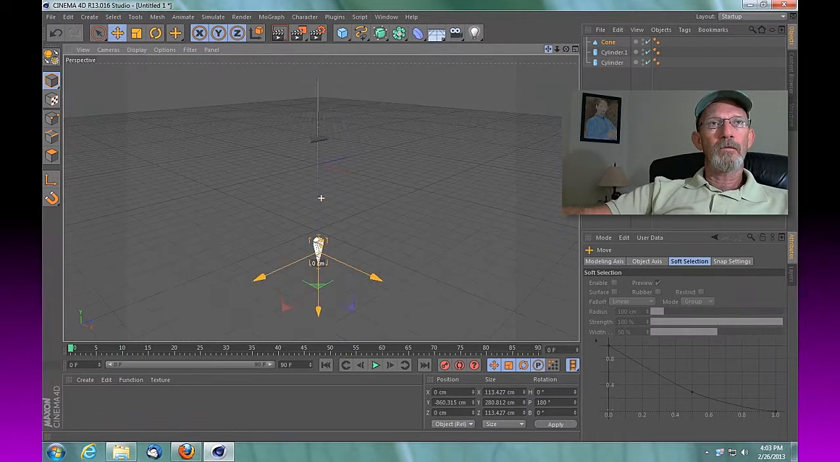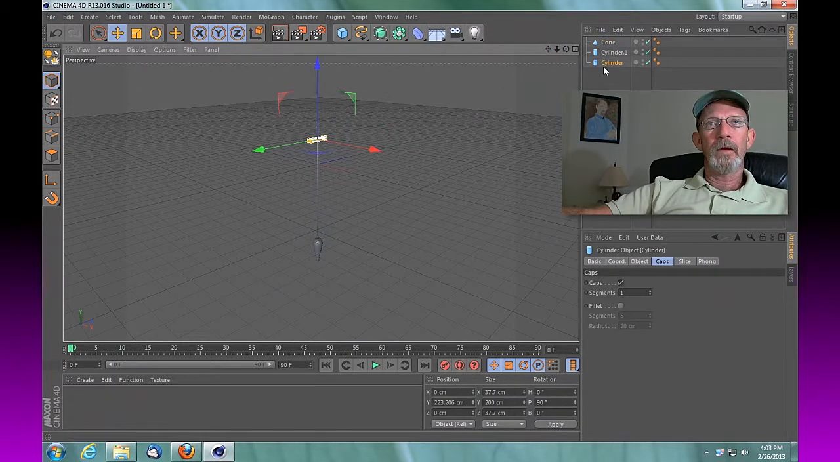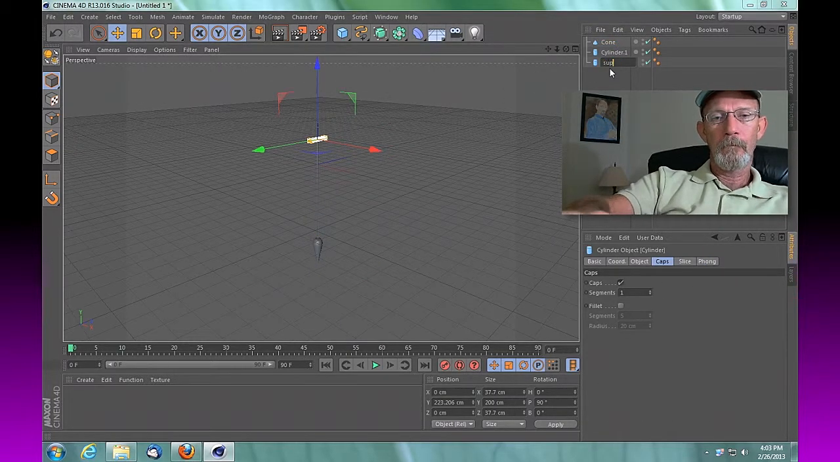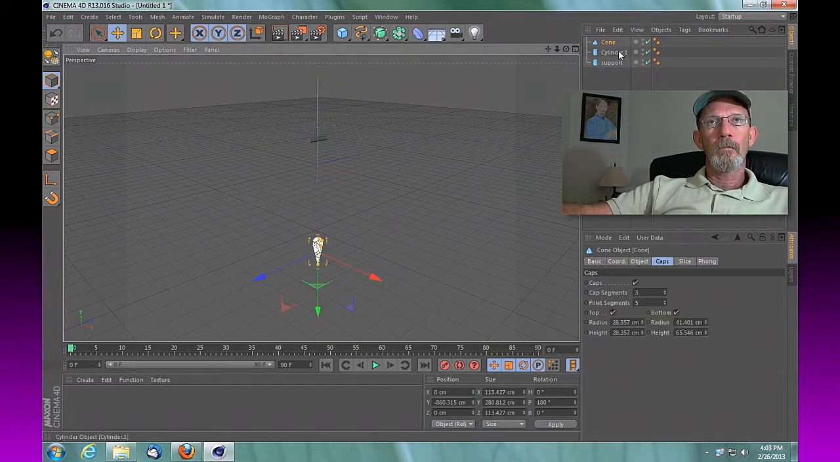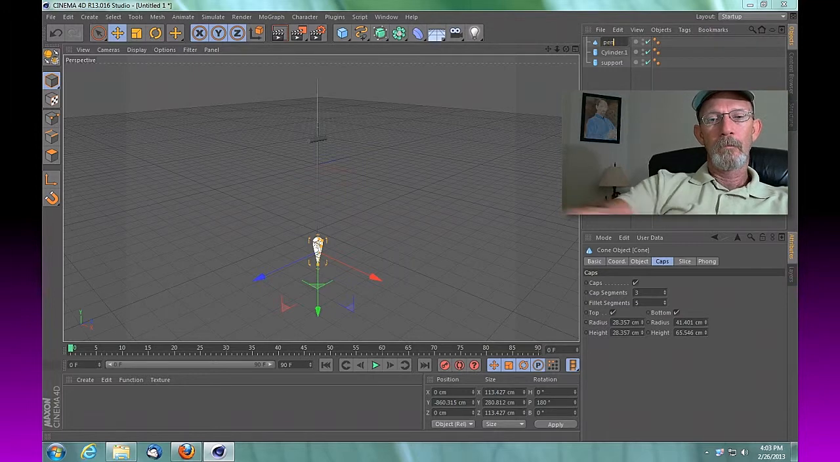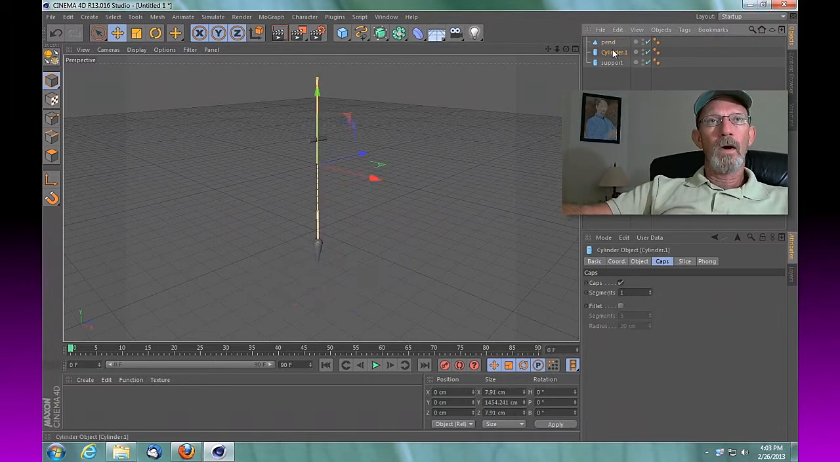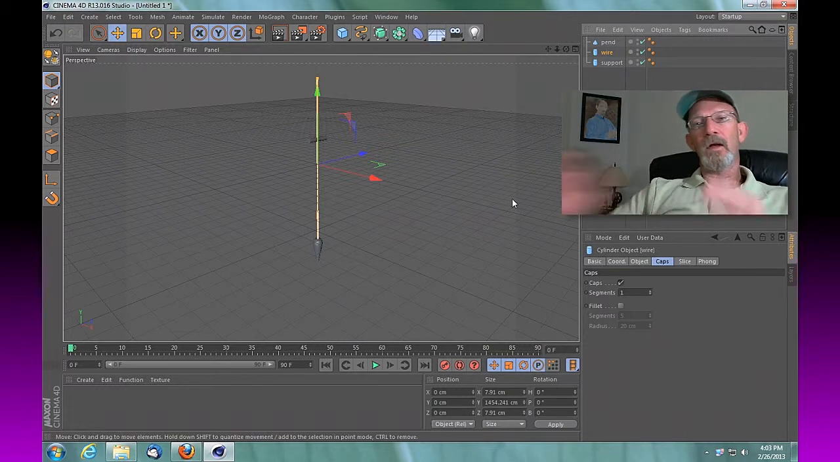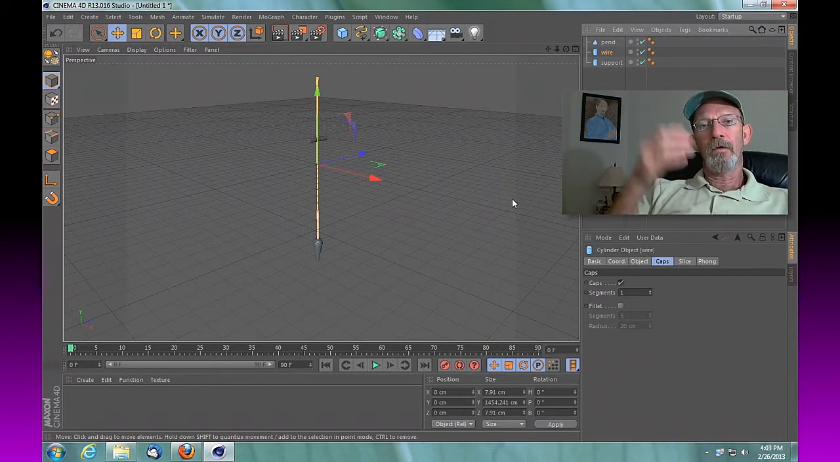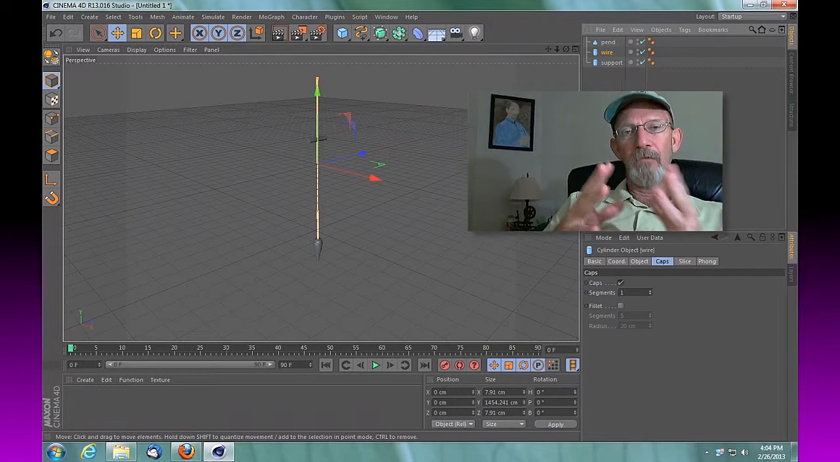So now we've got our upper support. Let's name that support. We've got our pendulum, and we've got our wire. Alright, so we need to connect our pendulum and our wire together so that it's all one object, so that when it moves and when it's handled and when it receives dynamics, it behaves as one unit.